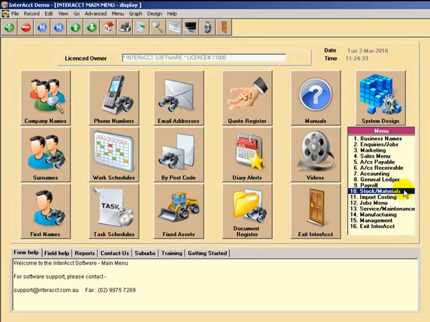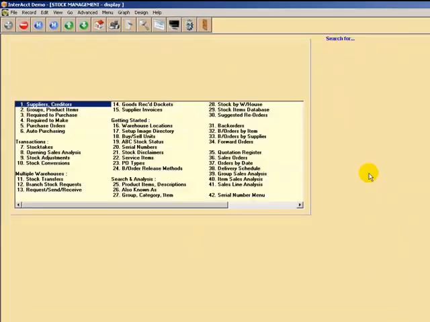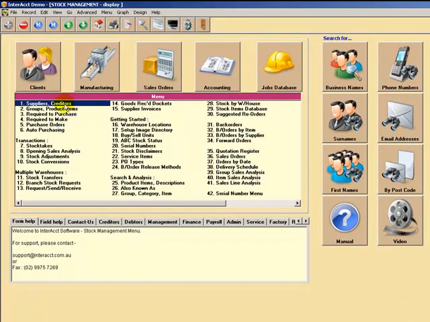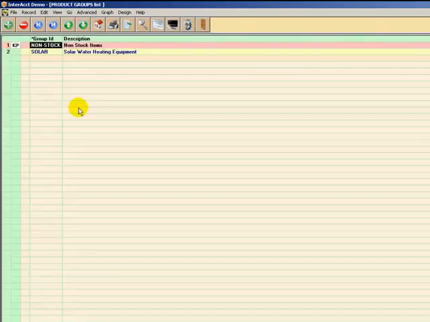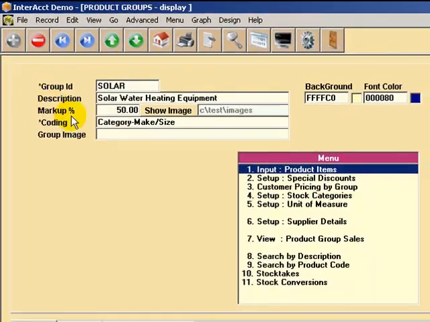Well, step number 2 is to go in and have a look at an imported stock item. As you can see on the menu, it's menu number 10 for the stock menu. So I'll just select that. And over here you can see on the stock menu you can also set up creditors from this point if you wish. But we're going to select menu number 2, which is the product groups and product items. I've only got one here for solar water heating equipment, so I'll just call that up.